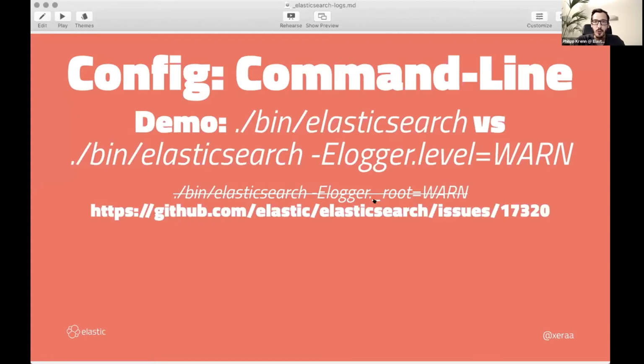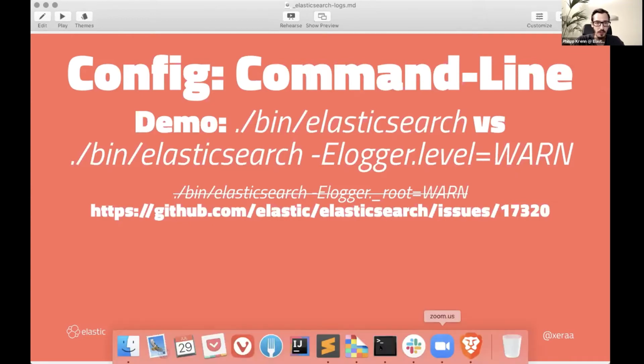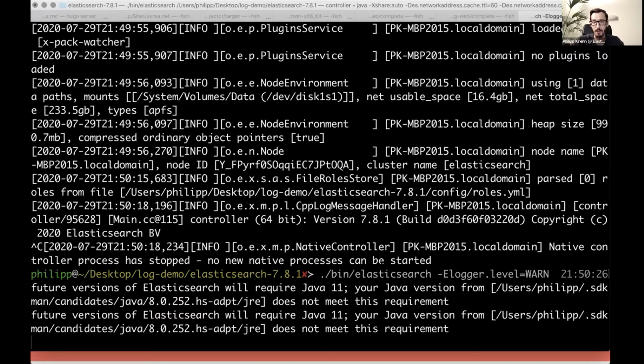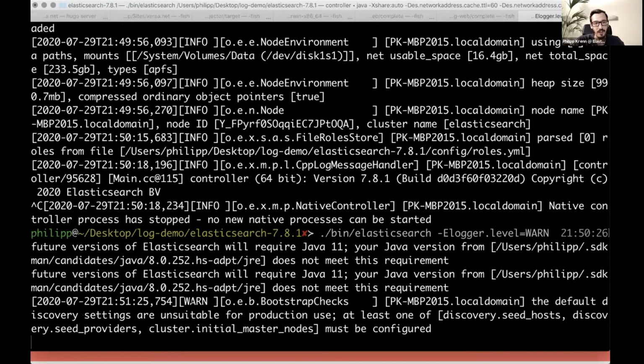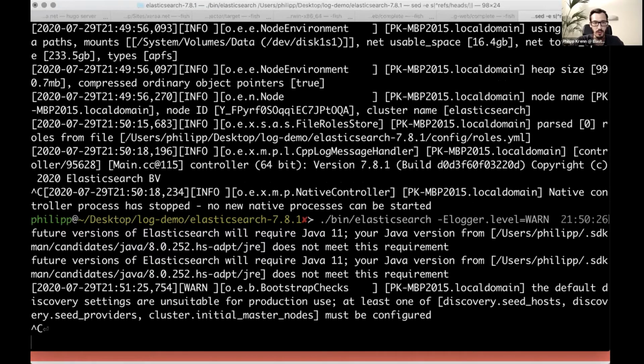You cannot use _root for this one. This will not work. There is an issue that is, I think, almost 4 years old about whether we should make those two the same or only allow one, because other APIs only accept this one. But for this API, like on the command line, you need to use logger.level to actually change it globally. And you can see here, my process is starting and it has been very quiet because nothing else. Okay, now we have another warn message, but all the infos that we would have had otherwise are not shown here. And I can stop that right away because we don't need this anymore.